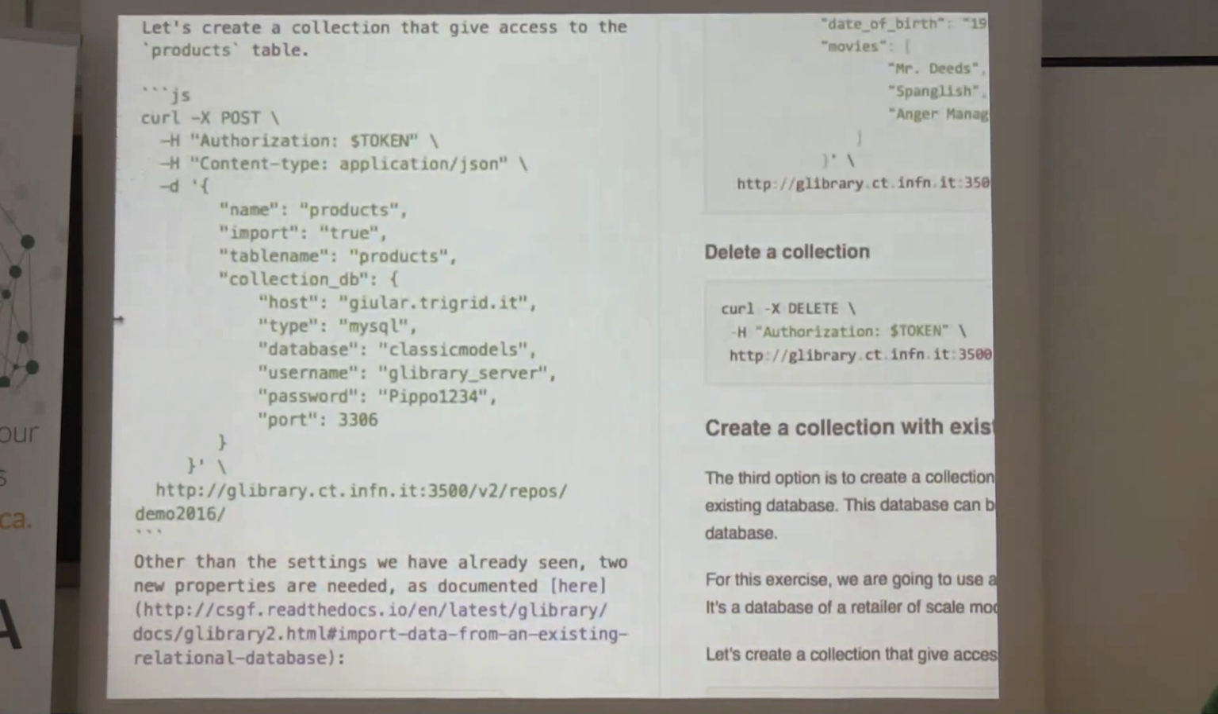What you need to do is, again, create a new collection. You give the collection a name. We choose products, but you can, in principle, choose any name you like. And you use this flag, import true. Actually, it doesn't import data. It just provides access to the remote database. So it makes queries to the remote database and retrieves data back in JSON format to the user.